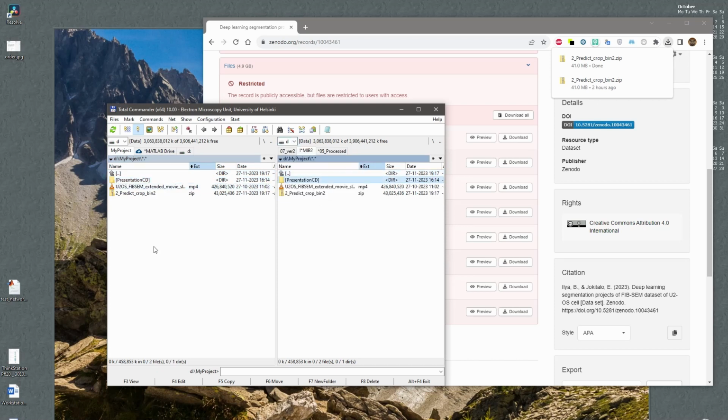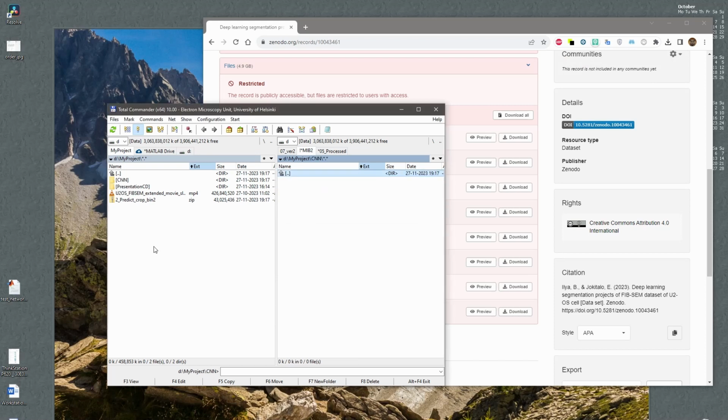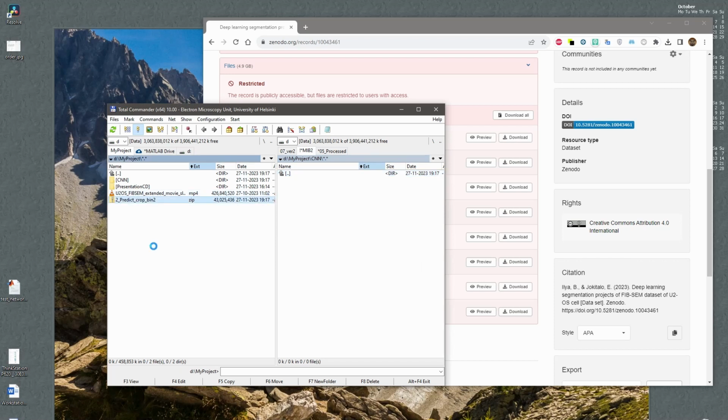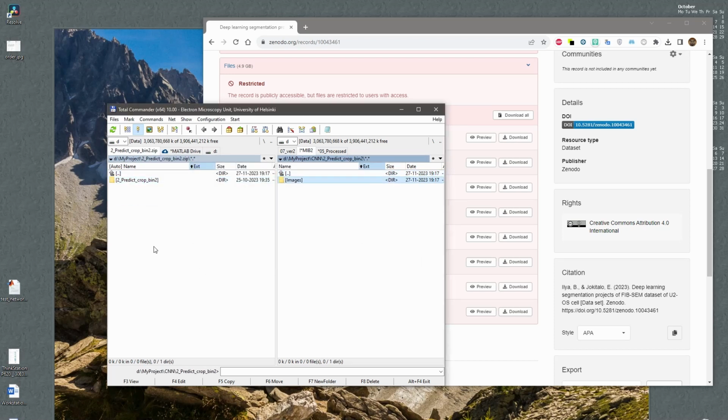What I will do is make a directory for training, and then I unzip this dataset there. So here in this directory, let's delete this zip file, we don't need it anymore. And in this directory we have images, and this is a small crop of the big dataset that we deposited, which you can download and play around with.